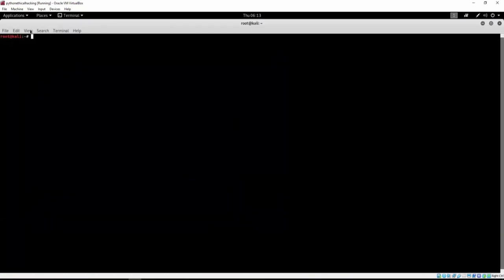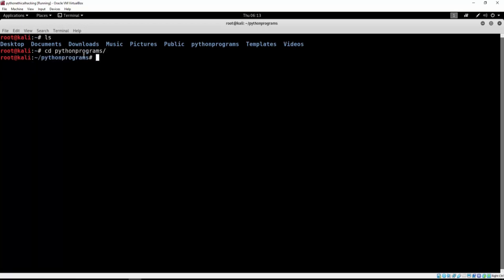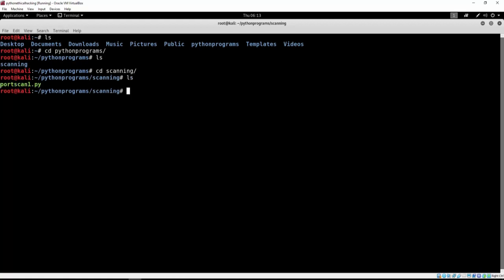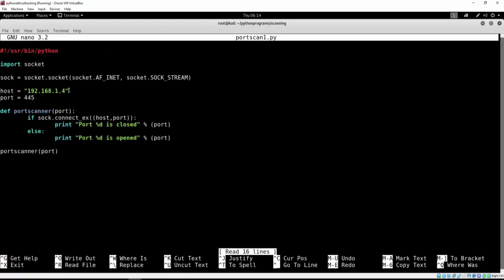Now let me zoom this in so you can see this a little bit better. So view, zoom in. I will zoom in twice so you can see everything really well. If I type ls and go to my Python programs directory with the cd command, and ls once again, I have the scanning directory, so I will go to the scanning directory as well. And here is my port scan1.py. So let us nano that port scan1.py in order to see what we can change to make this a little bit better.